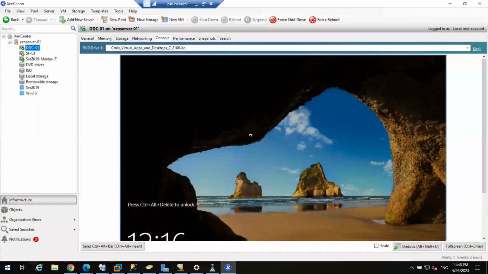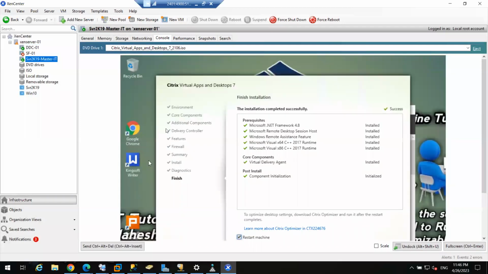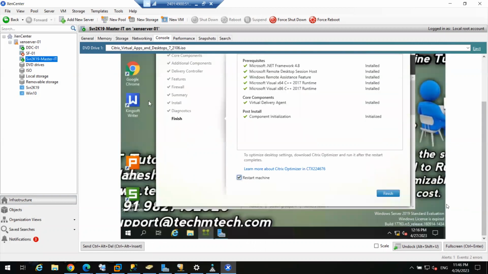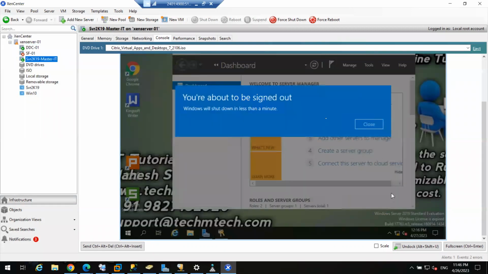So as you can see, the video installation is completed now, right? Now it is asking to restart the machine. So let me click on finish, and it will automatically restart the machine.